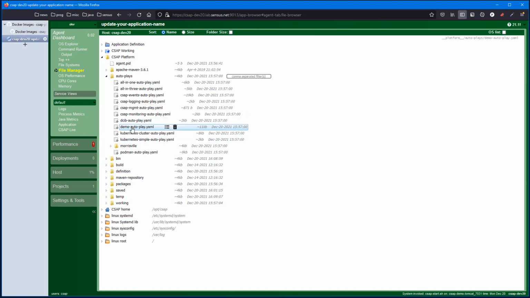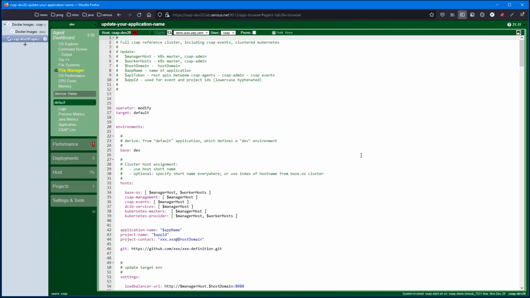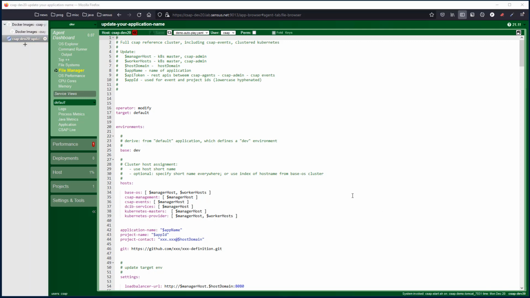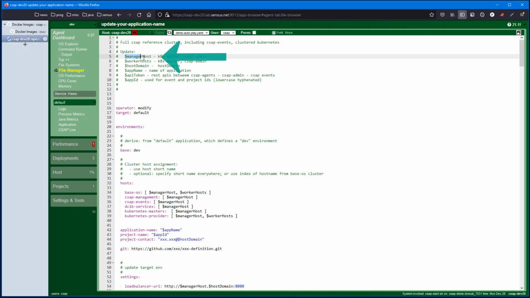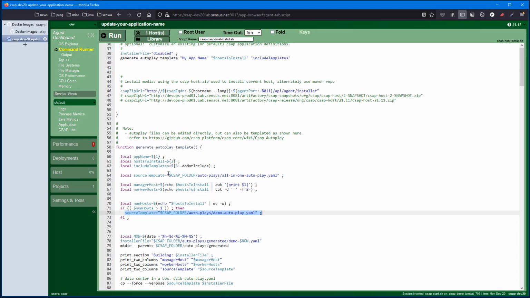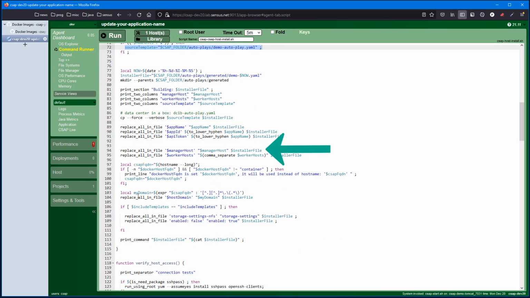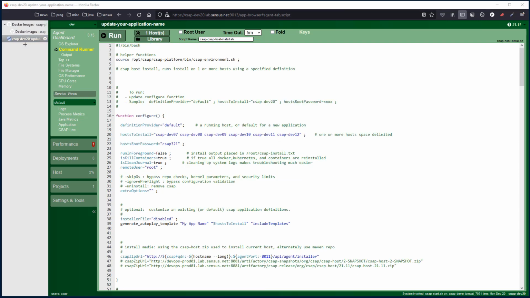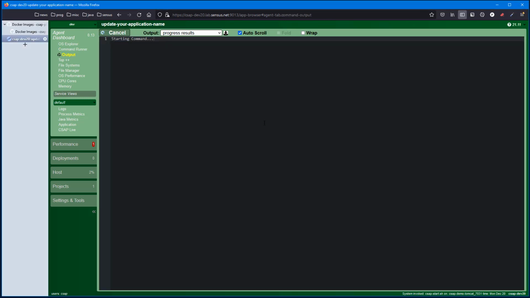Double-clicking on the demo autoplay reveals the installation template that will be used during the setup of these 6 hosts. The variables that are referenced in this file are updated in the installation script. So if we switch back, you'll note where this is being done. And that's it. We can now go ahead, click Run to start the installation.